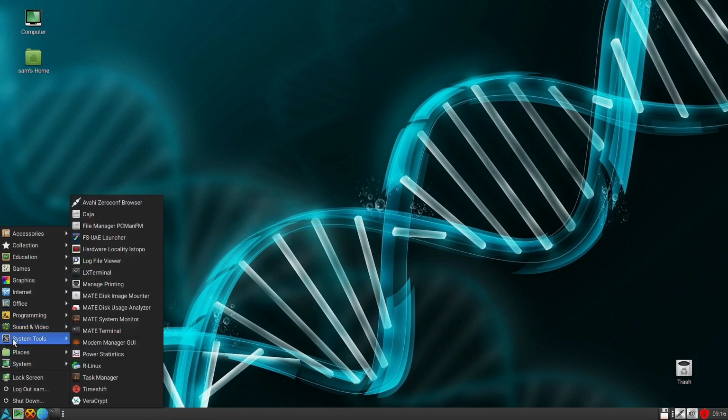Subtitle editor is given. In system tools, you have got the Avahi zero configuration browser. Caja is there. Caja is the Mate file manager, the native Mate file manager. File manager PCManFM is there, a light file manager. FSLauncher is there. Hardware locality is there. Log file viewer is there. Xterm is there. Manage printing, Mate disk image mounter, Mate disk usage analyzer, Mate system monitor, Mate terminal, Modem Manager GUI. So this was there also in KDE community edition.